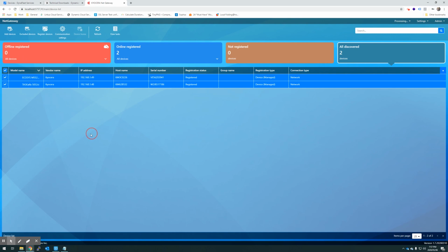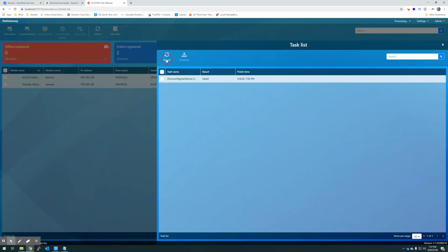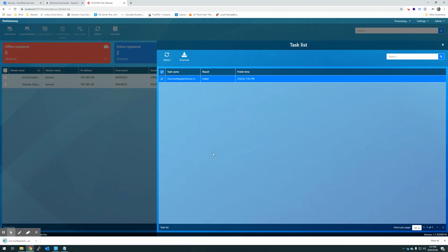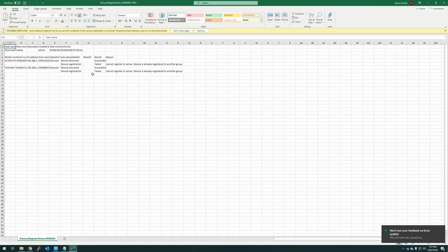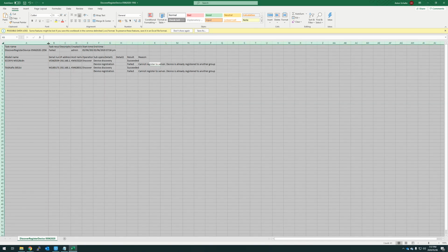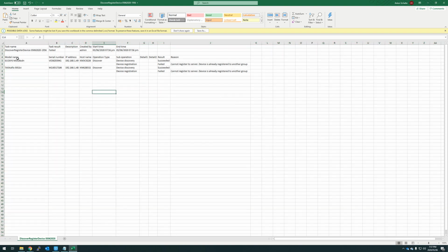So if we click on the view tasks over here, it's actually said that this task has failed. And the reason for that, let's just download it over there. We'll be able to see. So the reason that actually failed was because these two devices, let's just full screen this. Because these two devices here, it discovered it, but when it tried to register that device, it failed because that device was already on KFS.